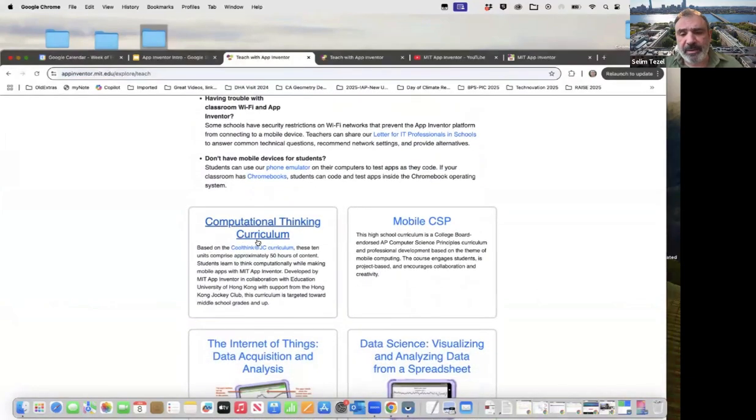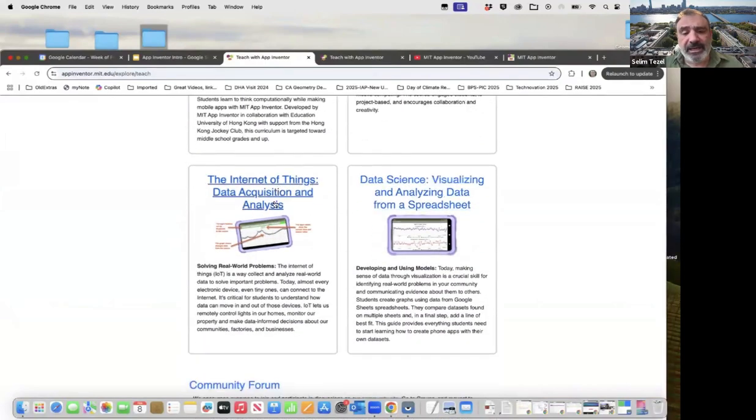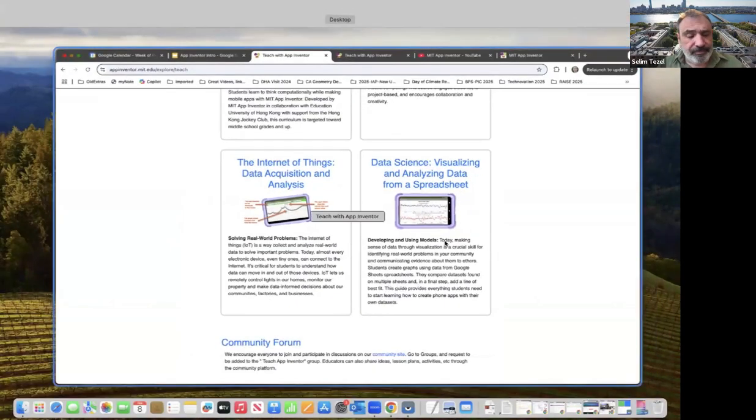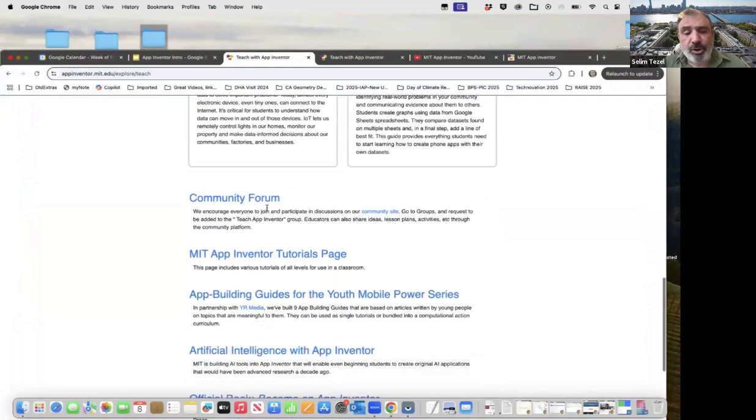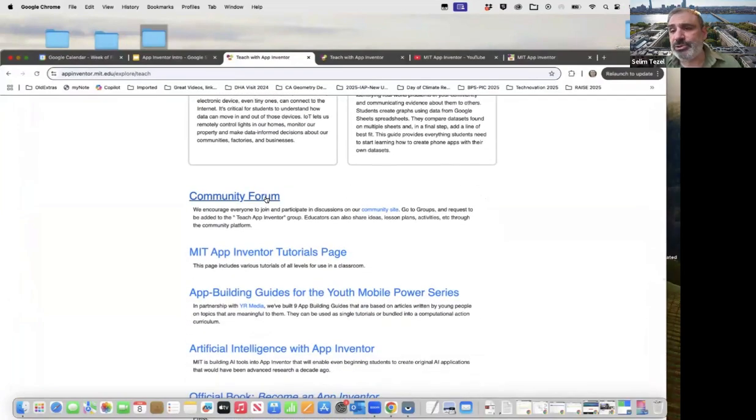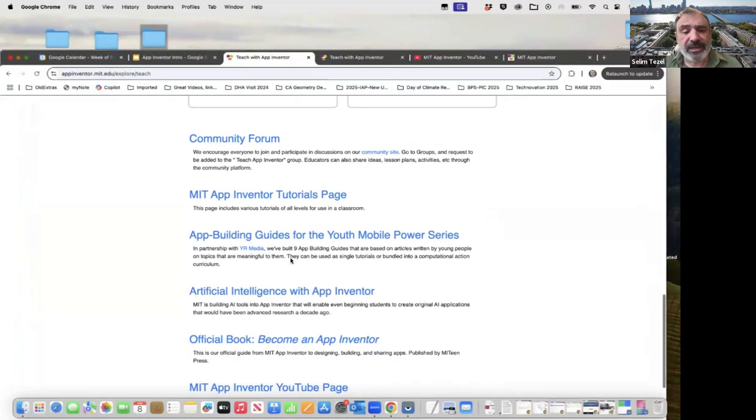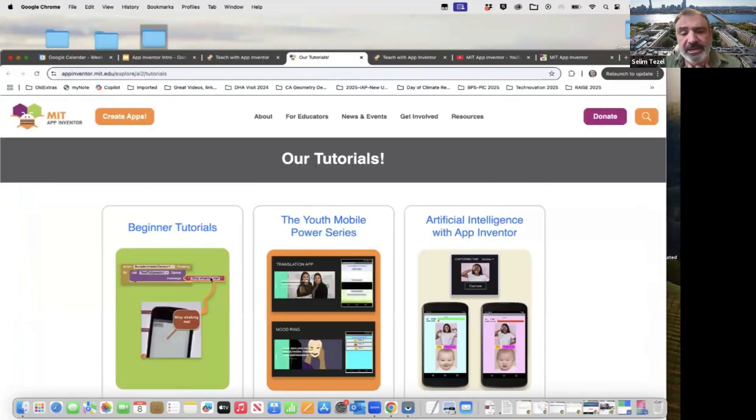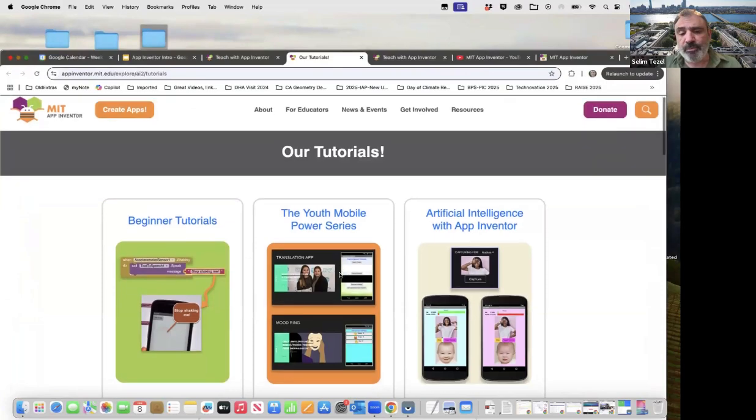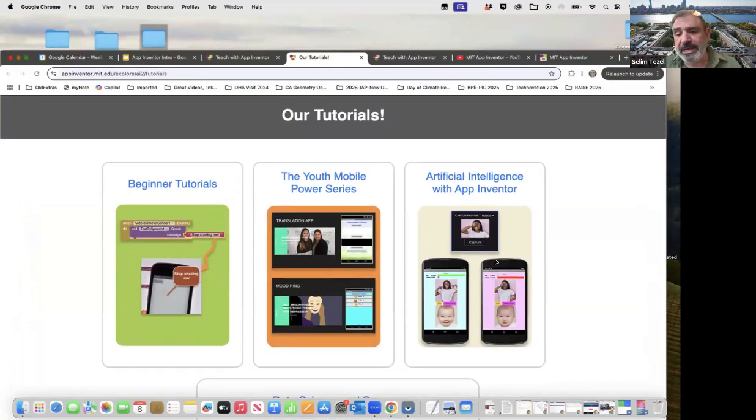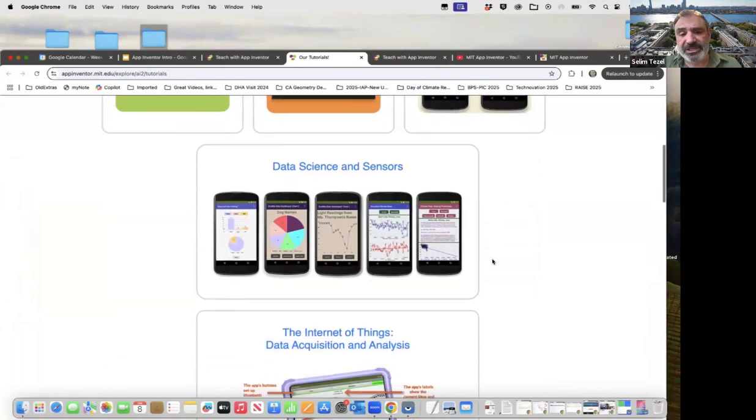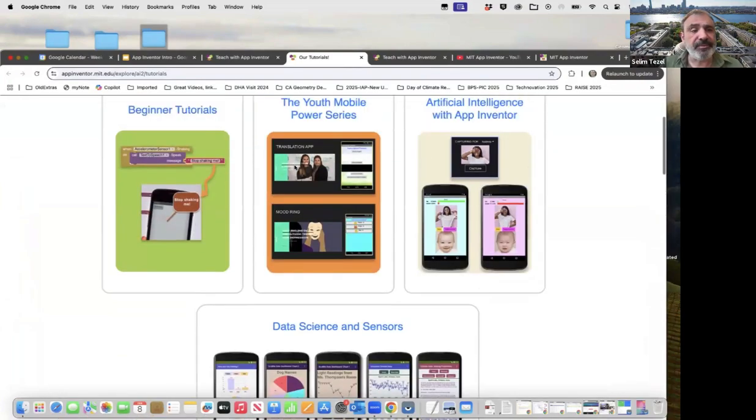This is the Hong Kong curriculum I mentioned to you. This is the mobile CSP curriculum. This is the Internet of Things, IoT curriculum, data science curriculum. And we have a community forum where people can ask questions 24/7, and there are experts that answer those questions. This links to our tutorials page, where we have some beginner tutorials, the Youth Mobile Power series I mentioned with YR Media, artificial intelligence, data science, IoT, etc.